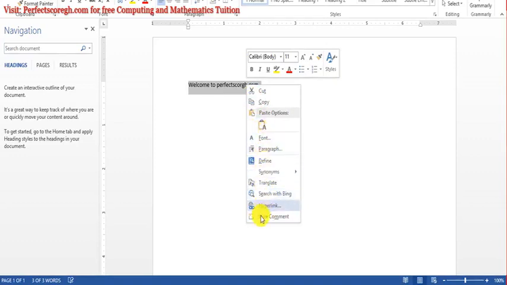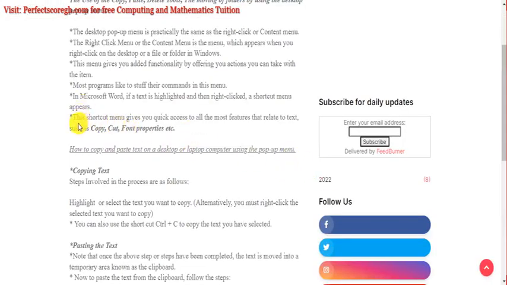So these are the context menu for this text. It gives us the opportunity to cut the text, to copy the text, and you have the font properties, the paragraph properties, the define properties. You have the synonyms. We have translate, search with Bing, hyperlink, and new comment. Only this short thing we have there. Now let's continue. This shortcut menu gives you quick access to the most features that relate to text, such as copy, cut, and font properties. That's what I just showed you, right?